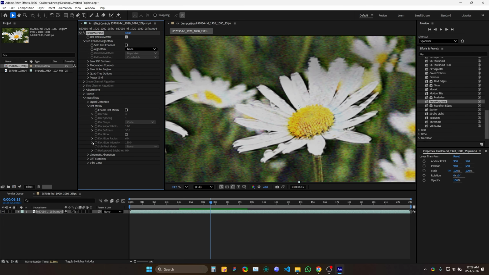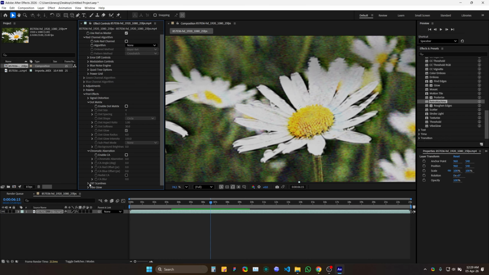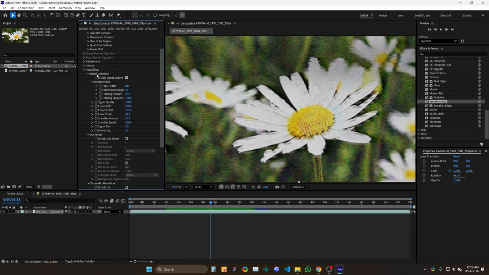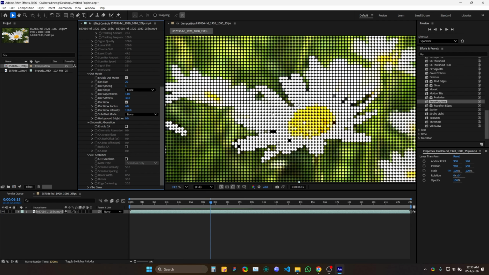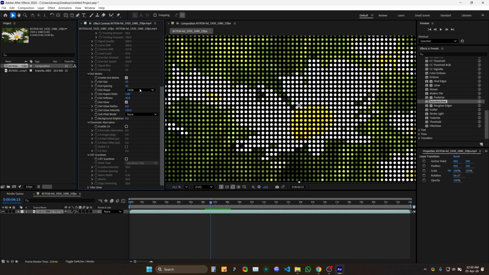And then you have dot matrix, chromatic aberration, and CRT scanlines. I'm going to be turning off the signal distortion. So dot matrix is a matrix of dots basically. So if I increase the dot size, you can see what it does. You can also increase the dot spacing, the shape of the dot, and much more. I'm not going to go in depth into this because this is pretty simple to understand. You just have to play around with these settings.